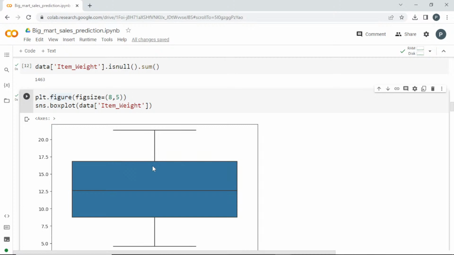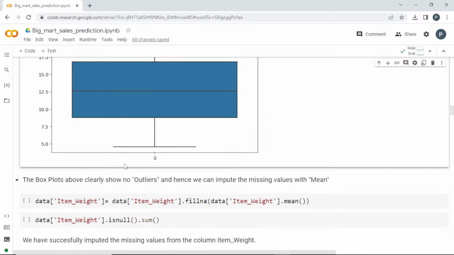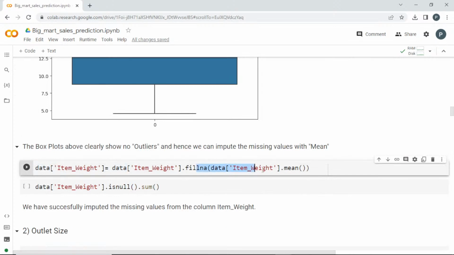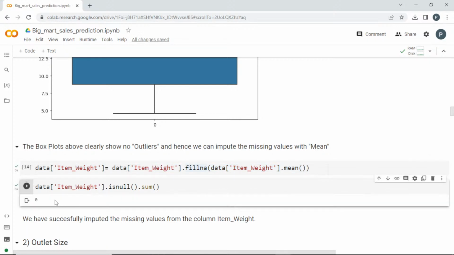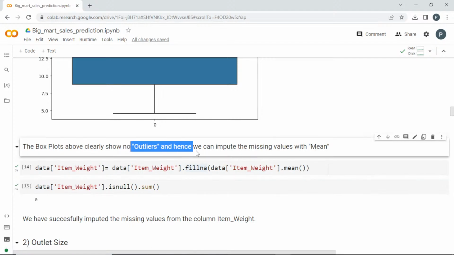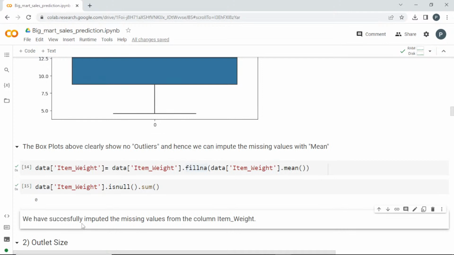Why are we doing this? If we have outliers, then we have to go for other approaches like imputers or other ways of handling the null values. But here there is no outlier, so we can take the mean of that column and fill the nulls with the mean value. Okay, so I'm replacing the item weight null values with the mean value. Now if I check it, there is no null value. Since there is no outlier, we went with mean replacement. So we have completed this one.